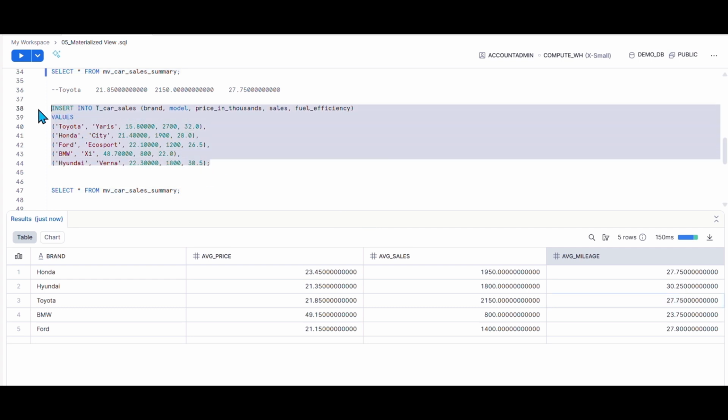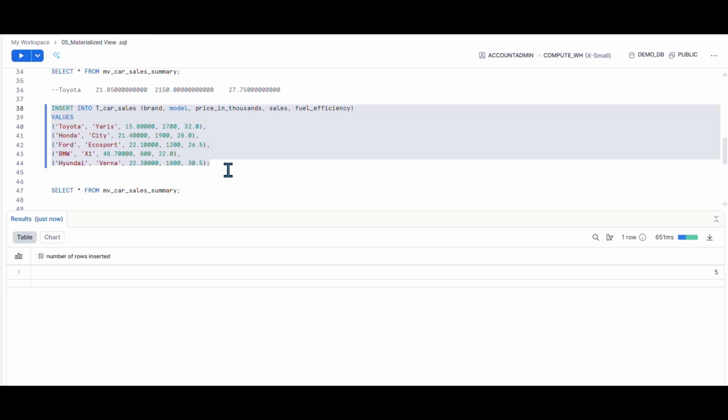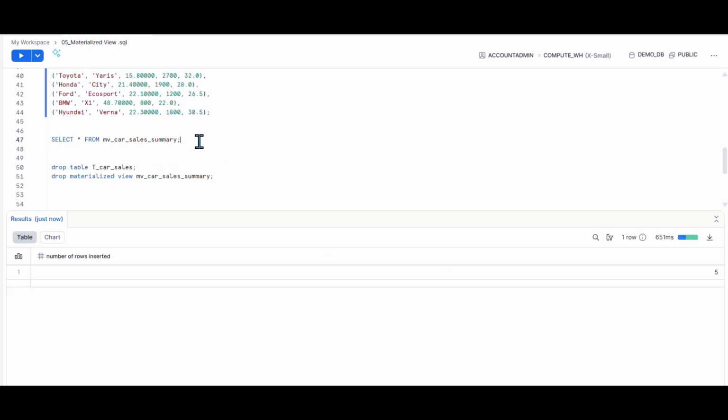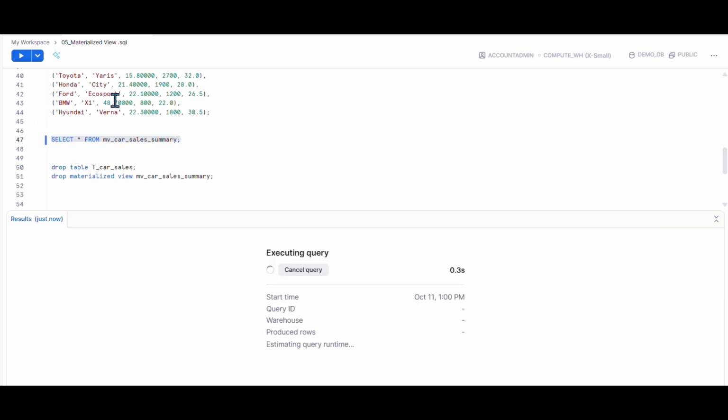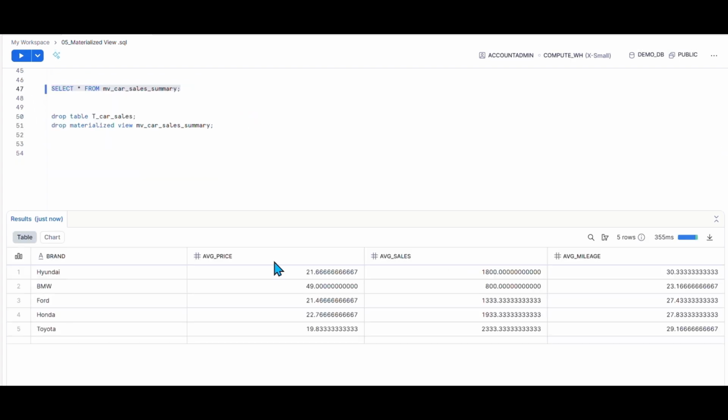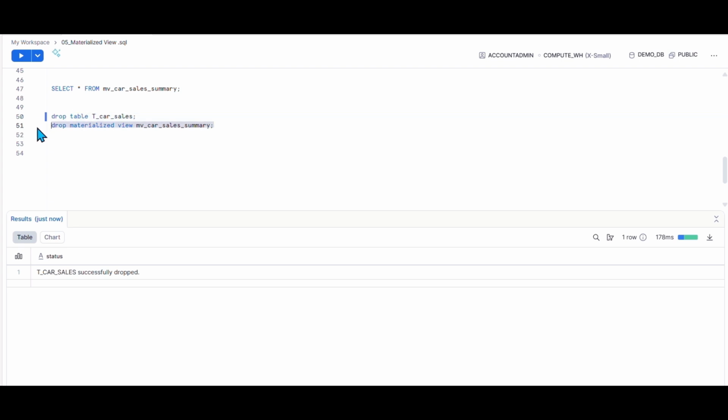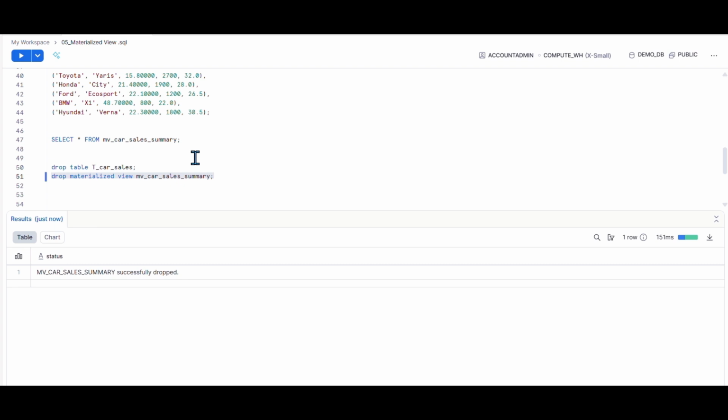Now let's insert a few more records into the base table like Toyota, Honda City, Ford, BMW and Hyundai Verna. Once the data is added, we select from the materialized view again. Snowflake automatically refreshes it in the background. So the summary always reflects the latest data without recalculating everything from scratch. Finally, we will drop the table and materialized view to clean up the lab. And that's it. We just saw how materialized views help boost performance by storing aggregated data efficiently.